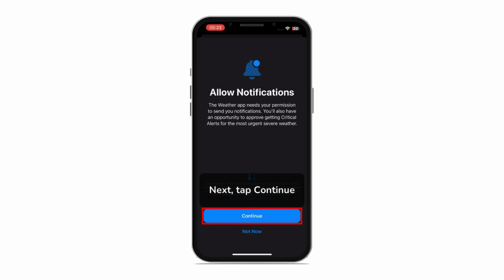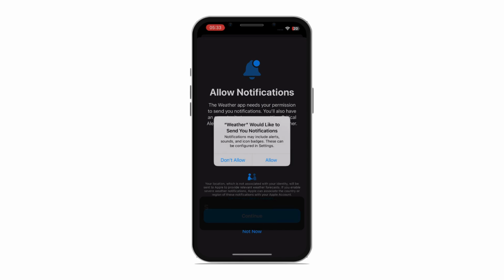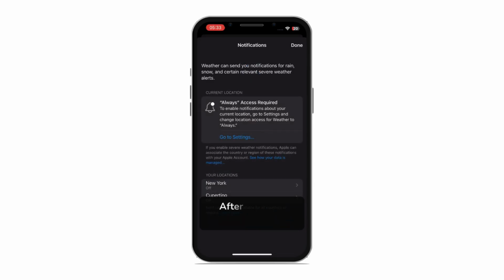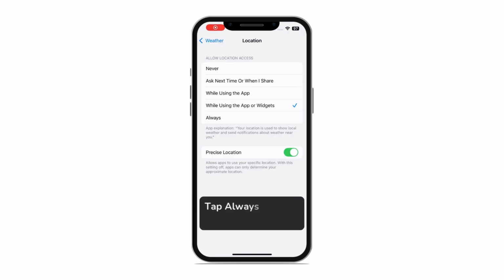Next, tap Continue to allow notifications, and then tap Allow so weather can send you notifications. Tap Allow again to enable critical alerts. After that, tap Go to Settings to give weather the access it needs. Tap Always to allow location access.